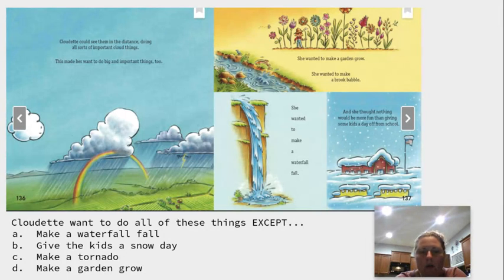So Cloudette wants to do all of these things except make a waterfall. Well, I'm looking at the top and I see that B, giving kids a snow day, I see that over on the second page. Make a tornado. When I go back in the text, I don't see that. Or make a garden grow. Yeah, I see a picture of that. So I think that C would be the best answer.